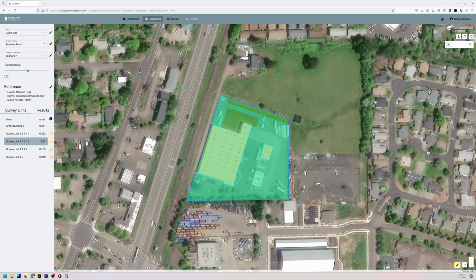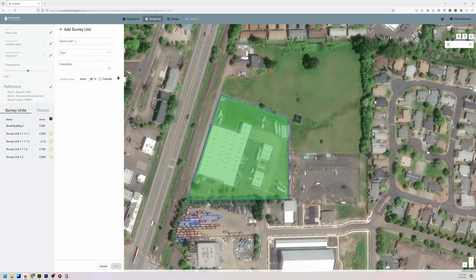So I'm going to select larger survey unit. I'm going to add a new survey unit. And this one is going to be small building 2. We're going to go down here, scroll down to building and select that. Use the plus icon again to select the draw survey unit tool. I'm going to follow the corners of this building and then double click again. And that's going to create our second new survey unit for this building.